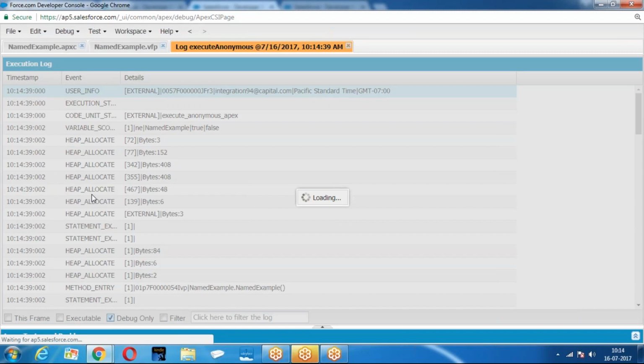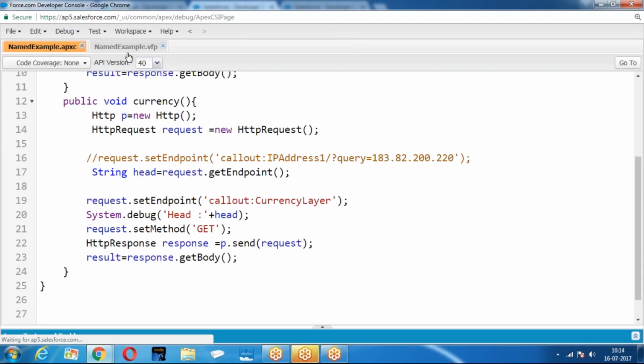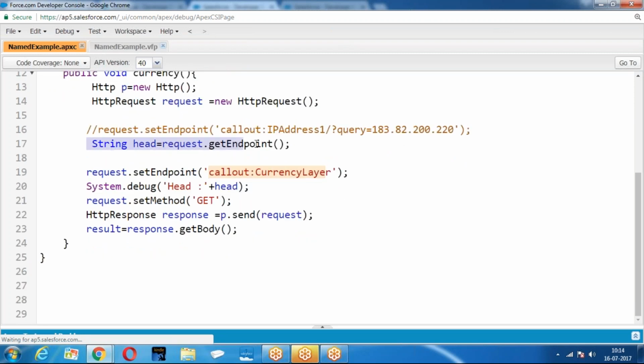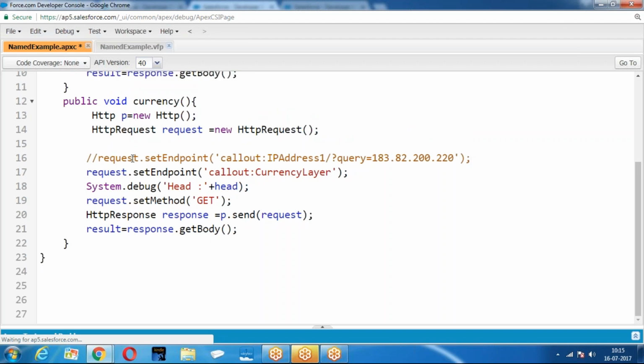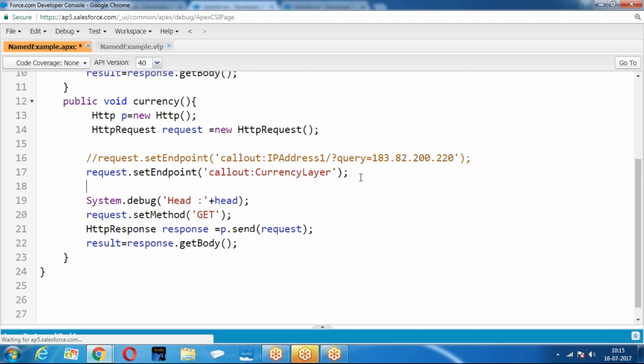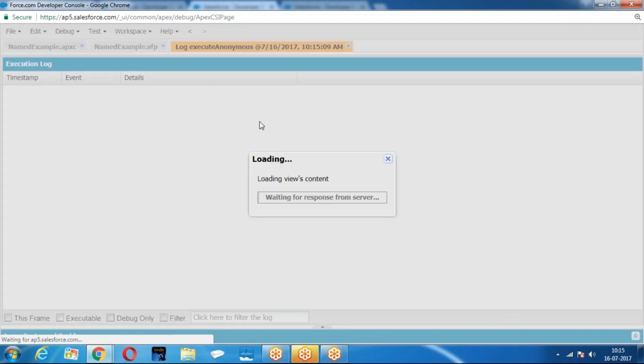Go back. What is the value here? None. Now look at the point. Where did I write here? Already I kept the endpoint, but this thing should be given after the request. We are writing the request before the endpoint. That's the reason you are not getting the endpoint. I invoked it before setting it. Go back, see the value.